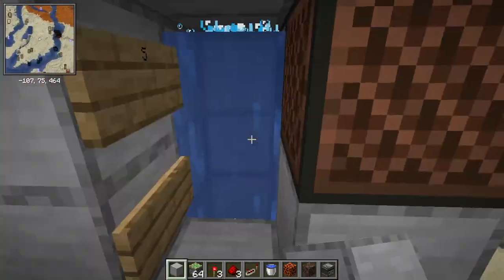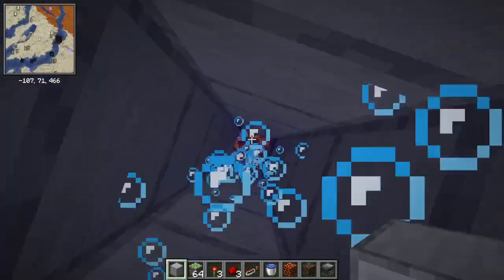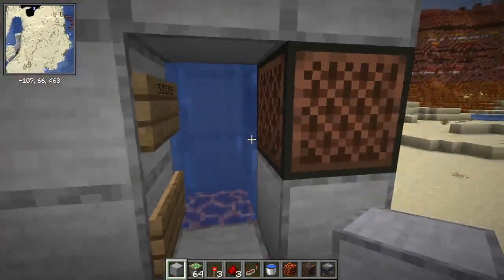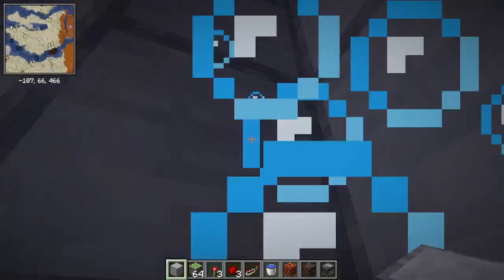And if we want to go down, we press this block, and it goes down. If we want to go up, we press it again, and we go up.